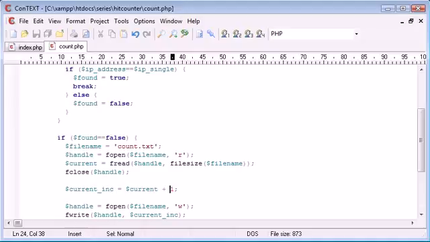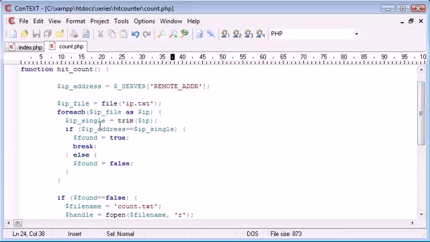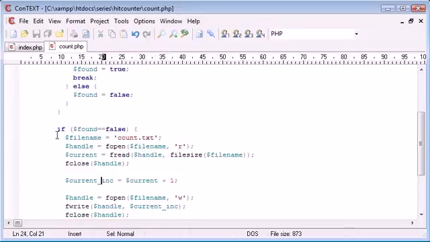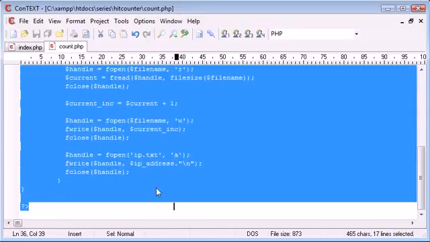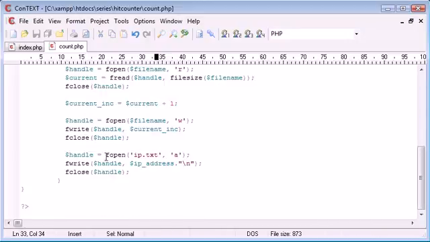So we've refreshed again. Now normally with a non-unique hit counter, this value would have incremented here, but because we've done this loop here, the IP address should have already been detected. Found will be set to true, and therefore this block here will not be run. Sorry, this block here will not be run. So we're not going to be updating this, and we're not going to be adding the IP to the file.